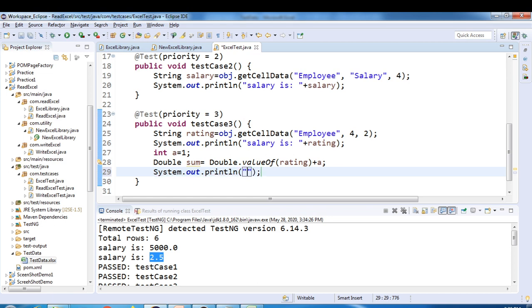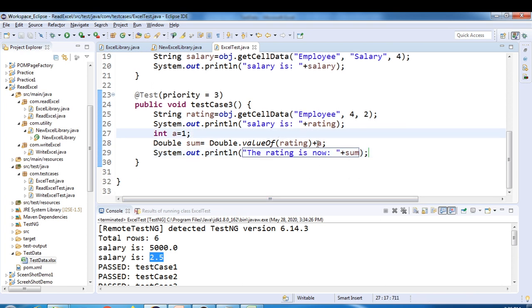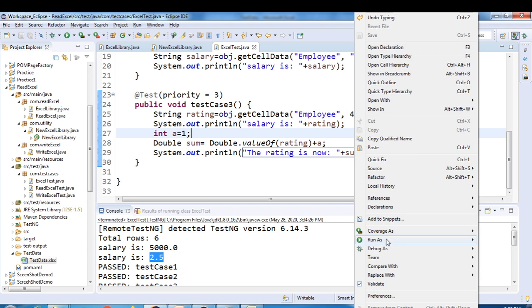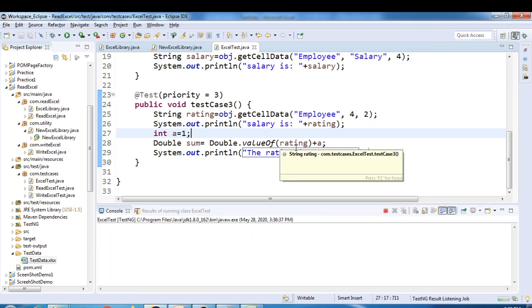So the sum is now, yeah, let me run this again, run as TestNG test.